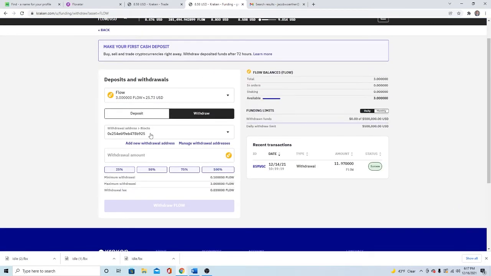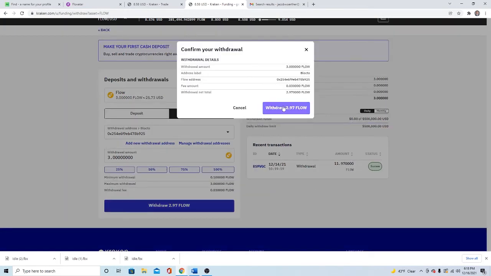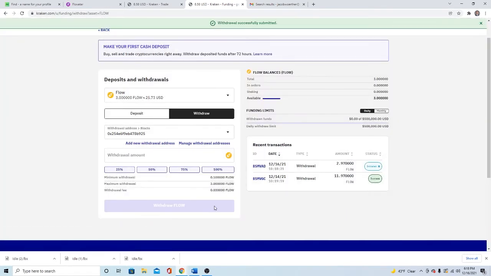What I'm going to do is take my Blockto address and put it right here. Mine already remembers mine. You'll just need to paste yours into this bar right here. And then you're going to say how much of your Flow balance you want to withdraw. I'm going to say 100%. I'm going to take all 3 coins. It is going to charge me a little bit of a transfer fee. Looks like 0.03, but that's nothing to worry about. So I'm going to go ahead and hit withdraw. And I'll say withdraw 2.97 Flow. And it says withdrawal successfully submitted.